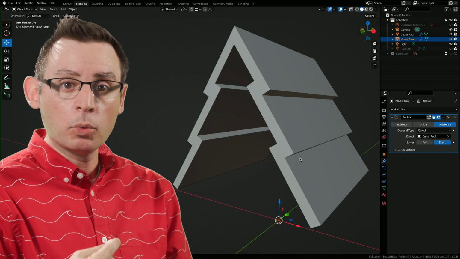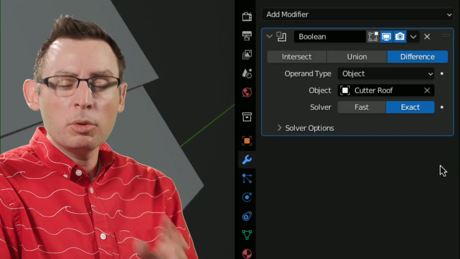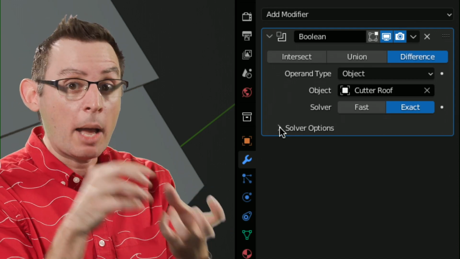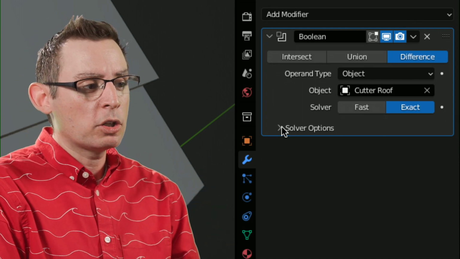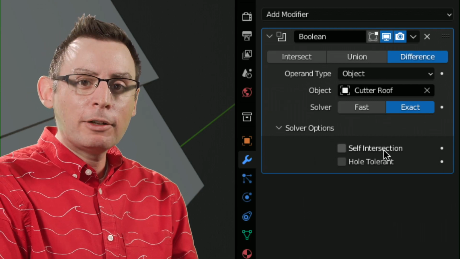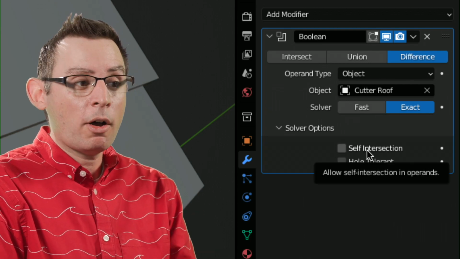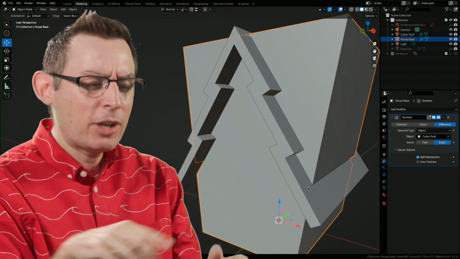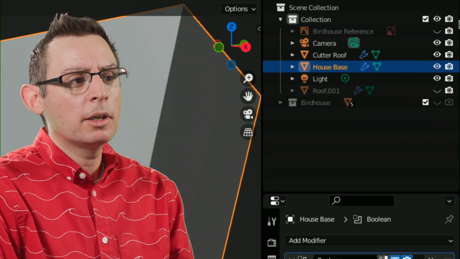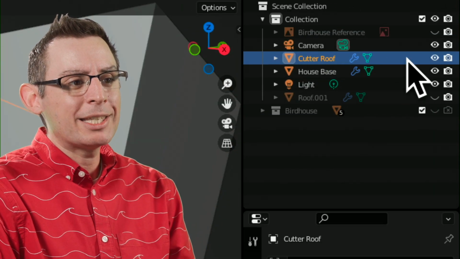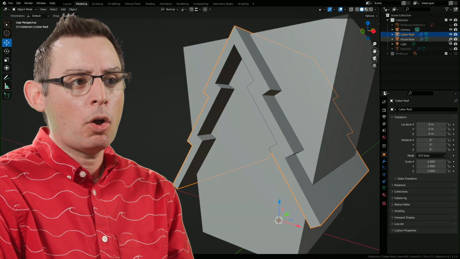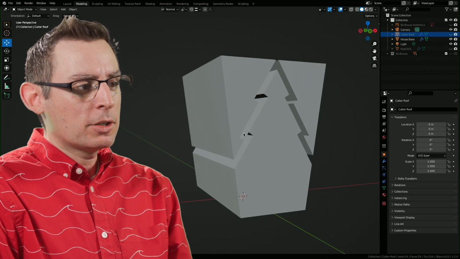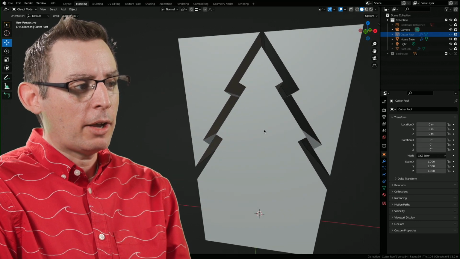Well, this often happens when working with Booleans, and there's one little parameter that you probably want to look at. This is entirely based on how the geometry is constructed for your roof. Under the solver options here, make sure that self-intersection is turned on. This is often the cause of a lot of problems, that our house magically comes back. We're still not seeing the cookie cutter shape of our roof. Well, that's because the cutter roof object is still visible. It doesn't automatically turn it off. If we turn the visibility of the cutter off, there it is. There's the new cookie cutter shape of the roof of our house, which is pretty cool.